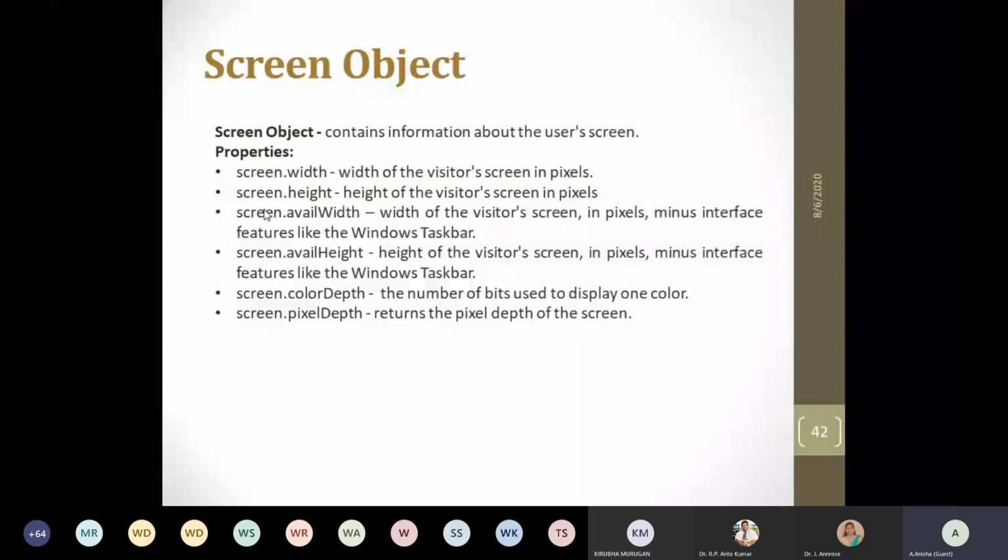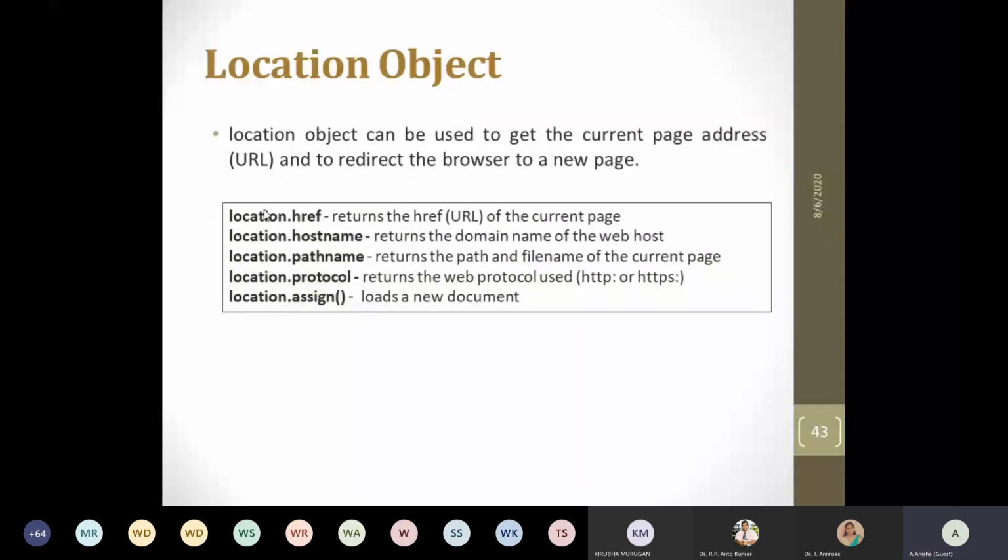And next comes the location object. The location object is used to get the current URL, and you can also redirect the browser to a new page.